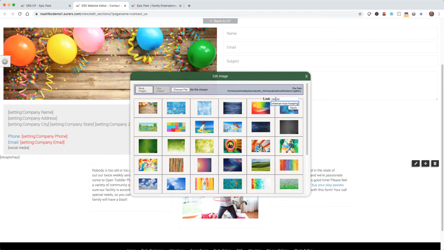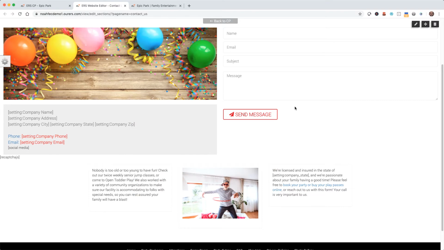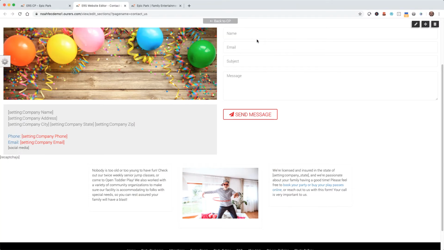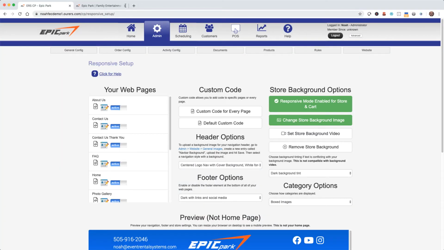So I'm going to go ahead and apply these changes. And once again, I'm going to hover over the gear to save. And now I want to put this page in the navigation of our website. So let's go ahead and close out this page now that our changes are saved. And let's go back into the backend and go to Admin, Website, Website Editor.